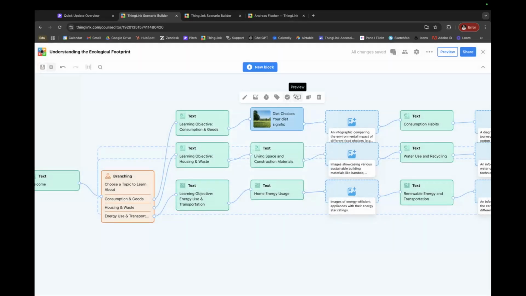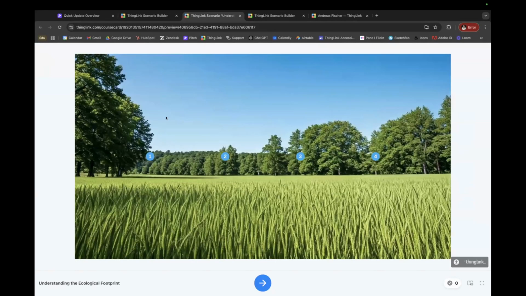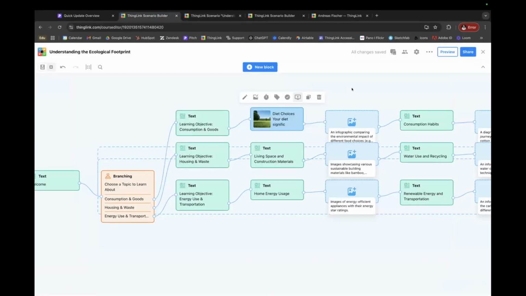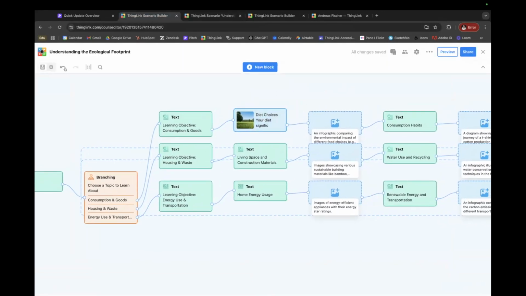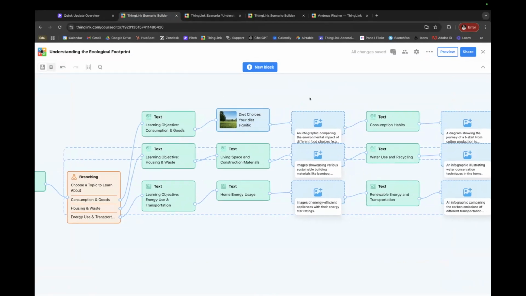We can also have a look at how it looks. It looks somewhat like this, and here we have now all the information from the blog. Again, if you're not happy with it, you can either redo the action, or you can simply delete it.